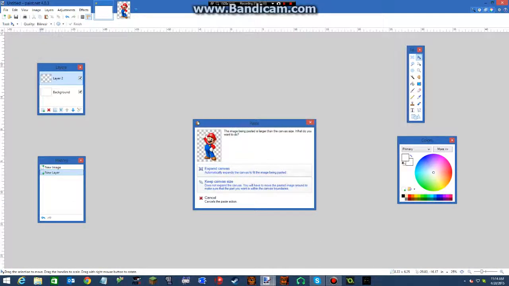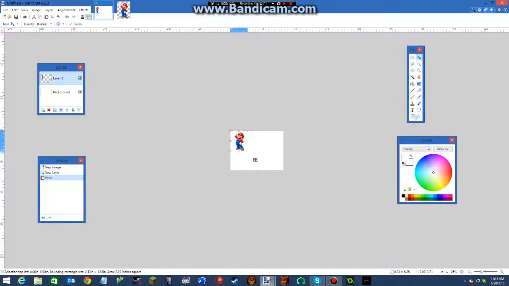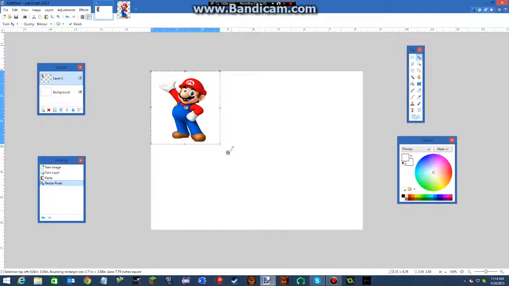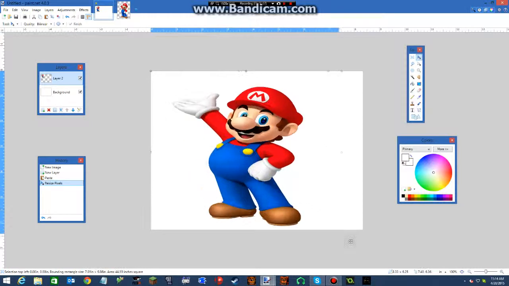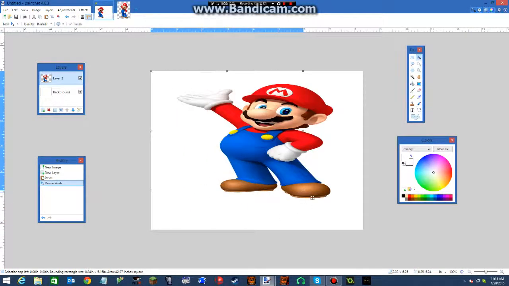Now sometimes if he's bigger than the real image, you can either expand the canvas size so he will fit, or keep canvas size, and you just size him back up, and you just size him to where he's good in the image. But see, paste into new layer adds him, and you can tell the erasing goes away.